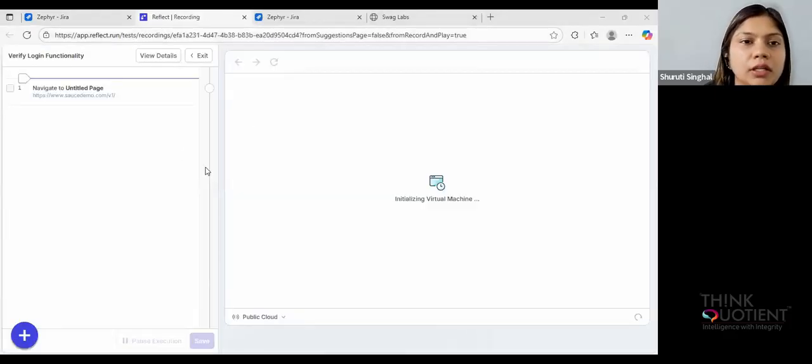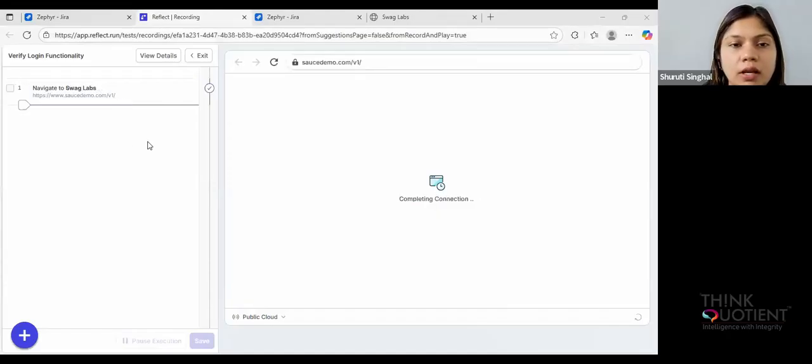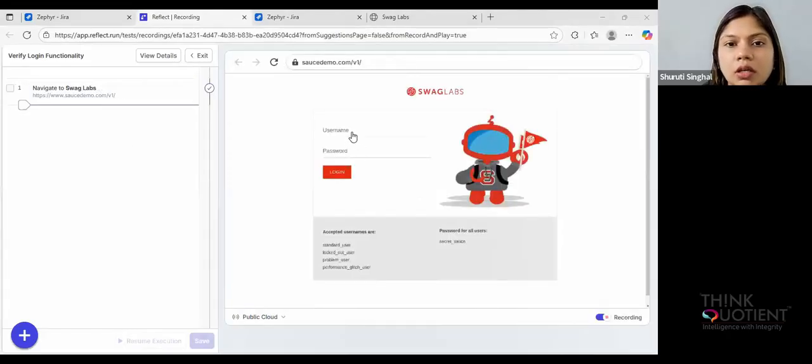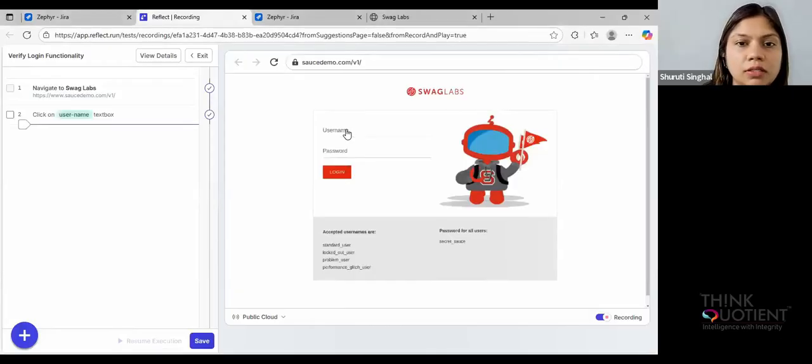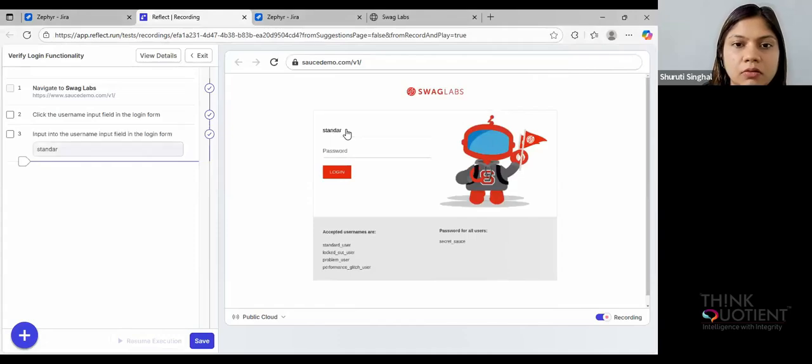Now see, I'm not getting the same error because this is already linked. So here it is navigating to this Swag Labs. Here I am clicking on username. So it says click on username, standard_user. This is the data, right?